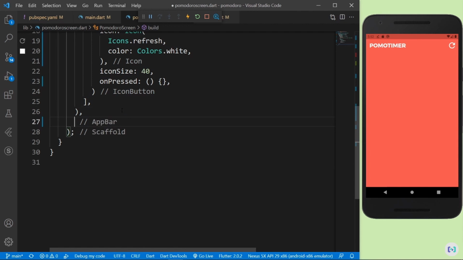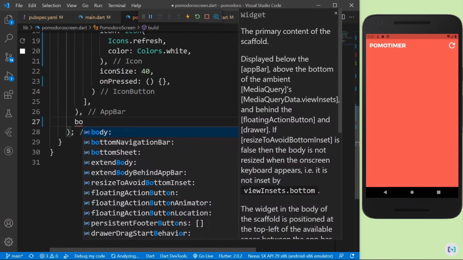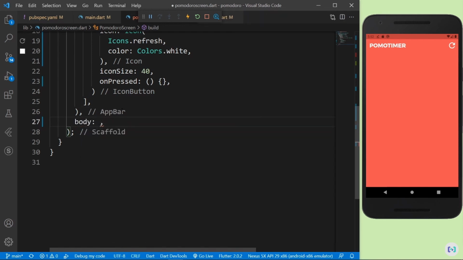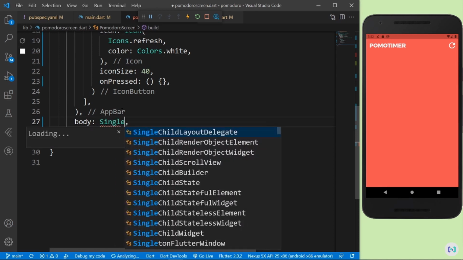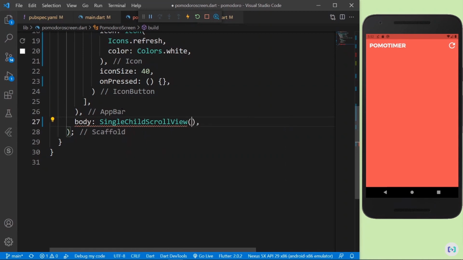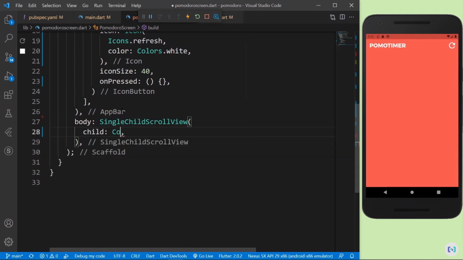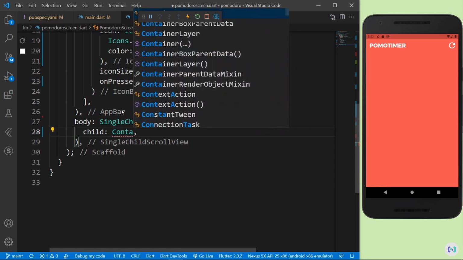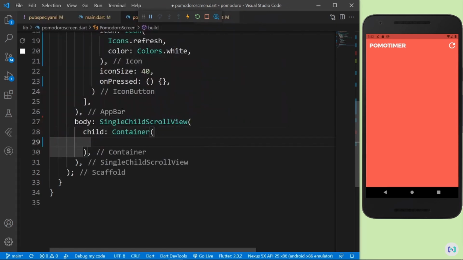There you go, we have a red accent background color. And let's give the body of the scaffold. So the body of the scaffold is going to be a single child scroll view, because of course my page is kind of scrollable. I want it to be responsive, right? And in the single child scroll view, I'll say child is going to be container, because now I'm going to align everything in the center. So child container, that I can give some alignment, and for the alignment, I'll say alignment dot center.